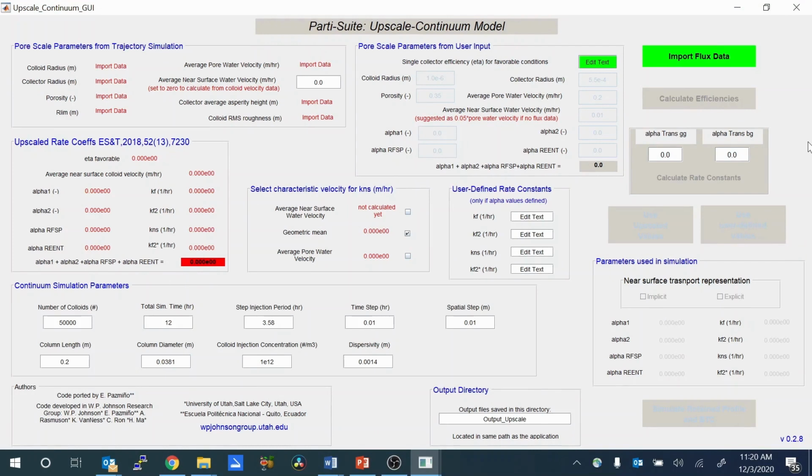This GUI has a couple glitches in it. For instance, transport is misspelled. You would think we'd have that right by now. We'll fix that. And it's got a fair number of parameters, but the way it lays out is that the upper left is the pore scale parameters from the trajectory simulation. The bottom left is the continuum scale simulation parameters. And then the middle here is combining the pore scale trajectory simulation information to produce the rate constants that are used in the continuum scale simulations.